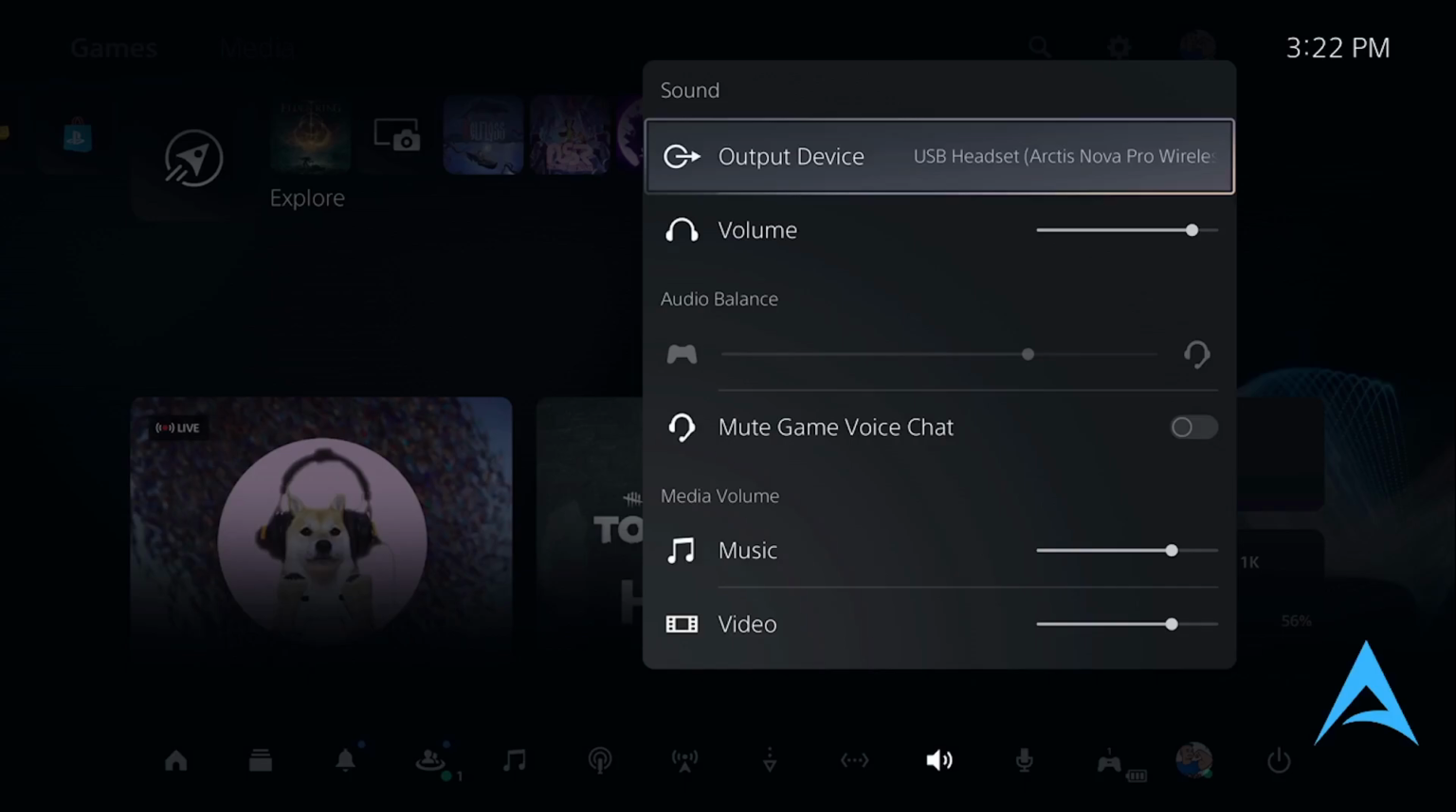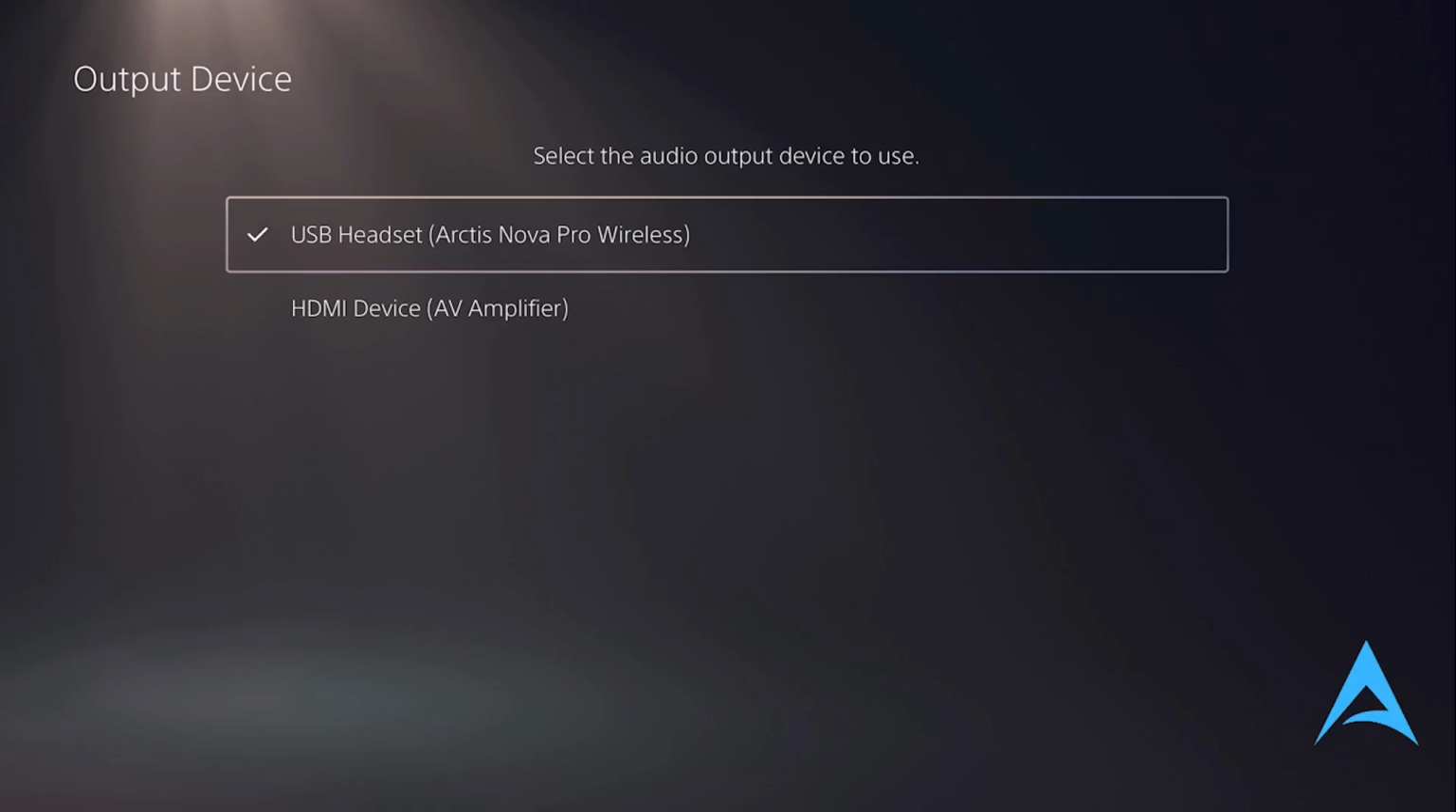Now, what you need to do next is select the output in your PlayStation settings, or you can use a shortcut as well. So come here to your sound settings, choose your output device here, and make sure that it is set to the Arctis Nova Pro Wireless, okay? And then what you can do is come here as well and select the audio output device to use. Make sure you select this one.